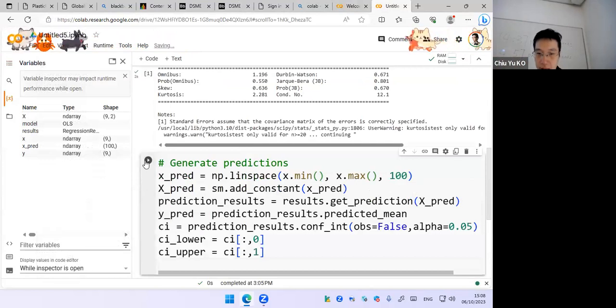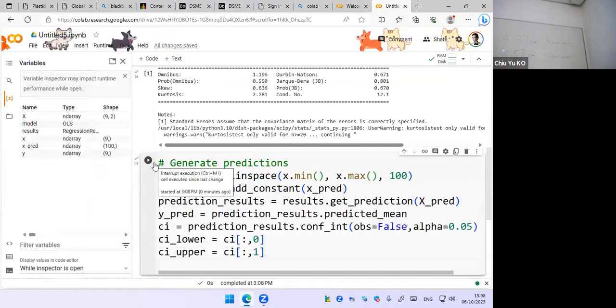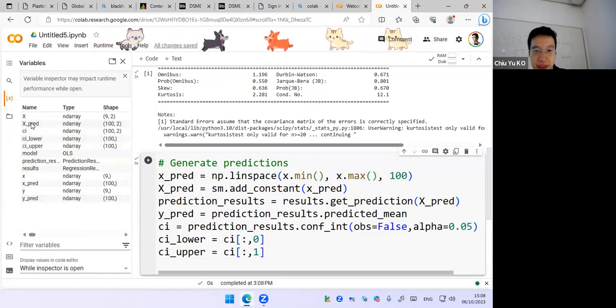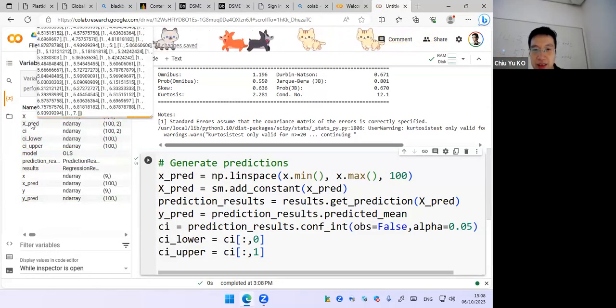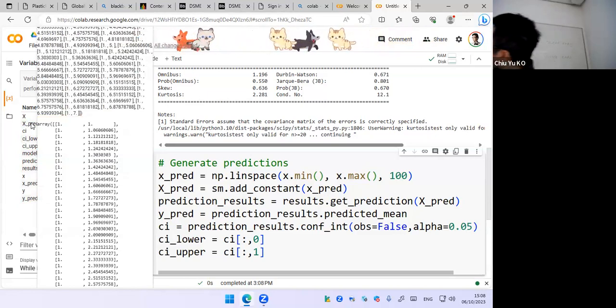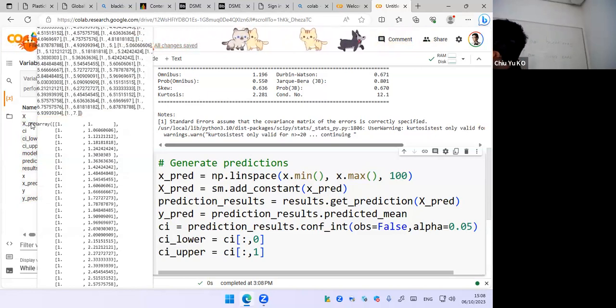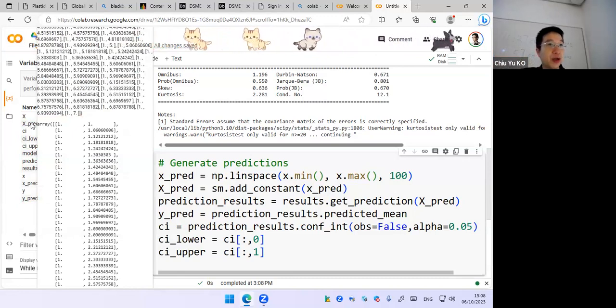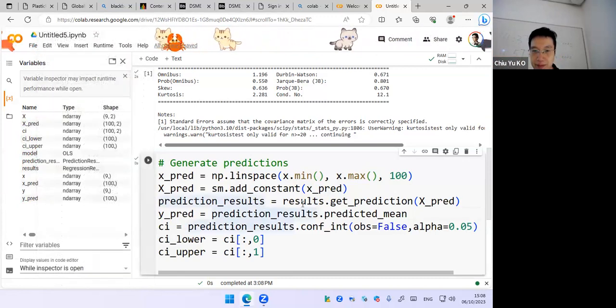Okay, let's run this, and then you will see what we get. We'll check one by one, as I said. X predict the capital letter, right? It's simply what we have: just a bunch of 1s, and the other one is X, which is just 1 to 7, divided into 100 points. And prediction result is the prediction.